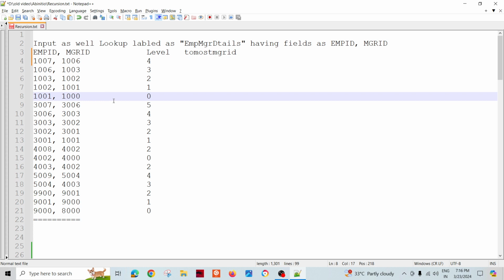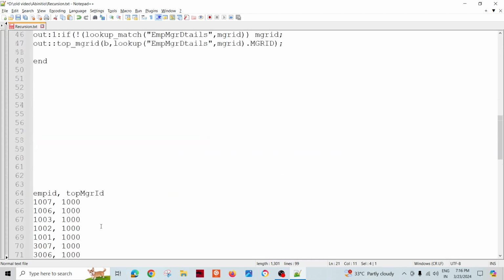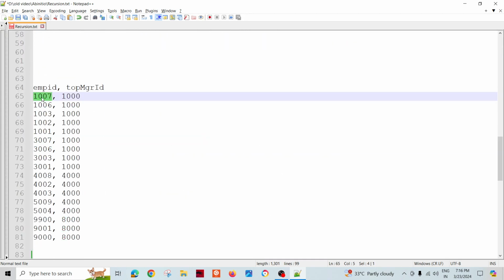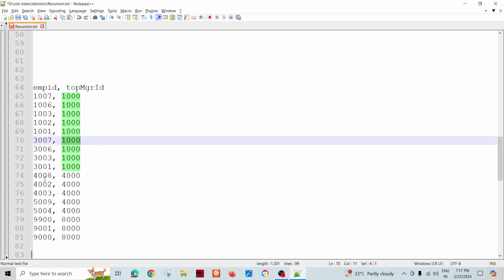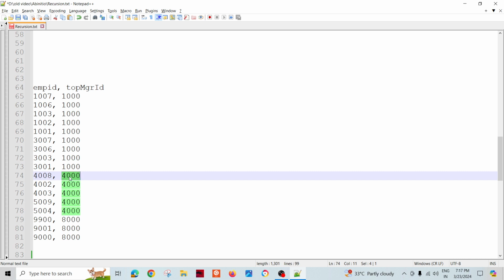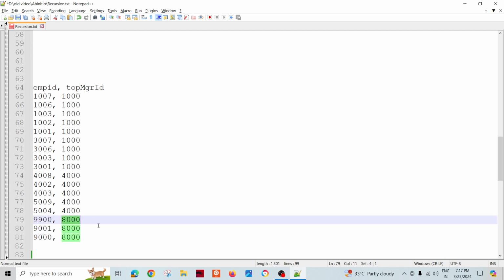In the manager ID field we will have only 3 people: 1000, 4000, and 8000, for all these employees. The expectation is that for 1007 the topmost manager is 1000. Similarly for 3007 it is also 1000, and 4008 is another manager, a new branch, let's say. For those 3 employees, the topmost manager ID is 8000. So this is the expectation. How do we solve this kind of problem?